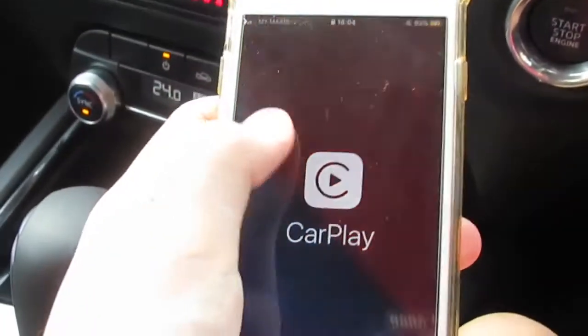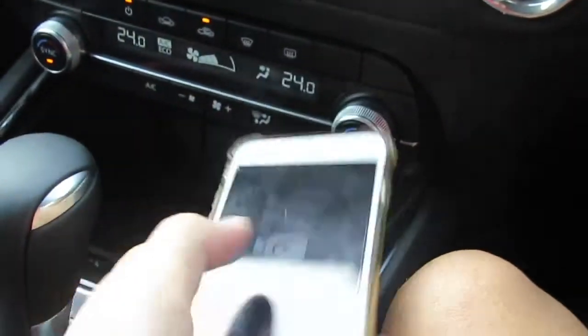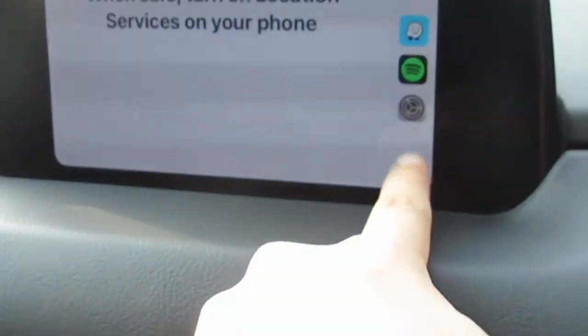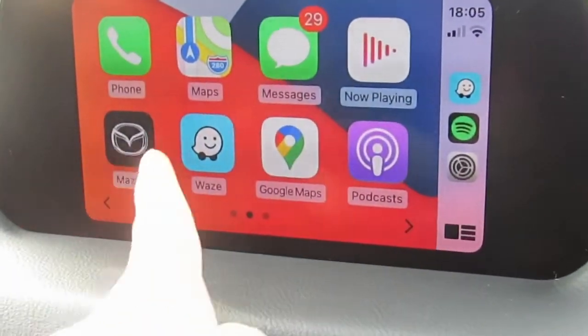Okay, so let's say CarPlay mode. So this is how Apple CarPlay looks like. So you got your widgets here.